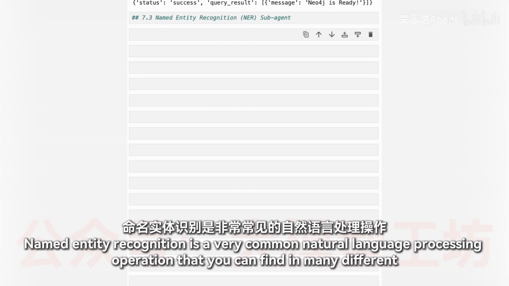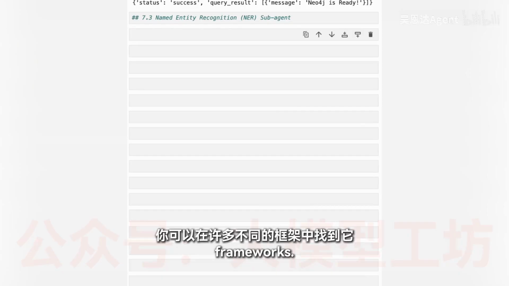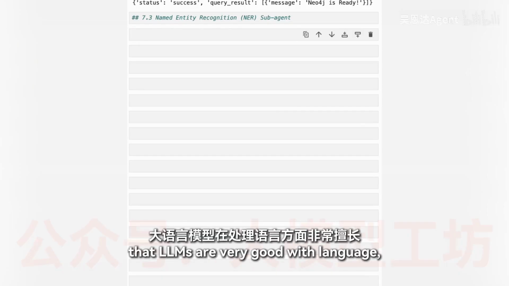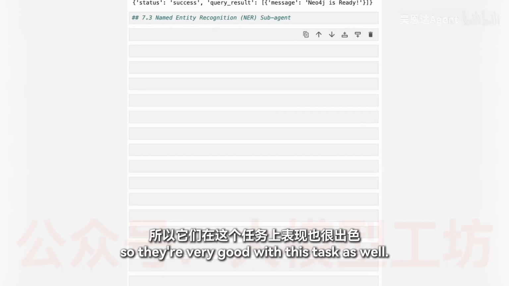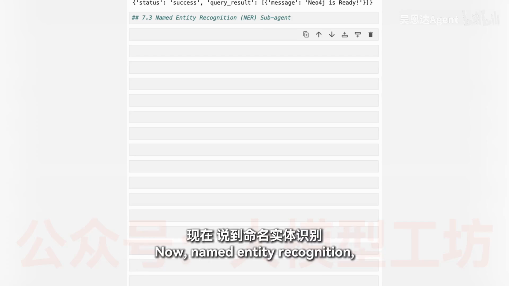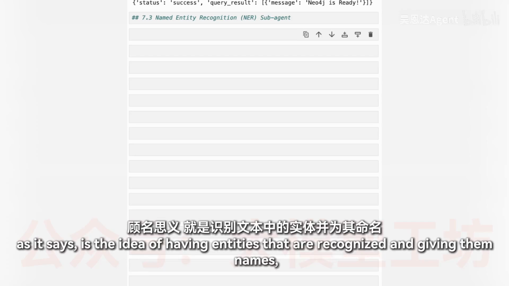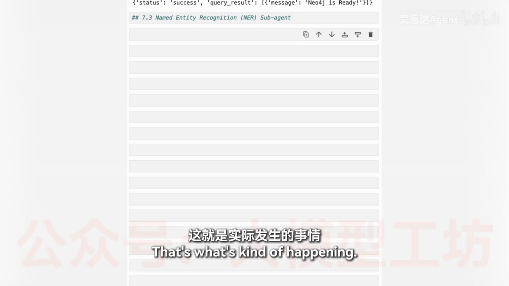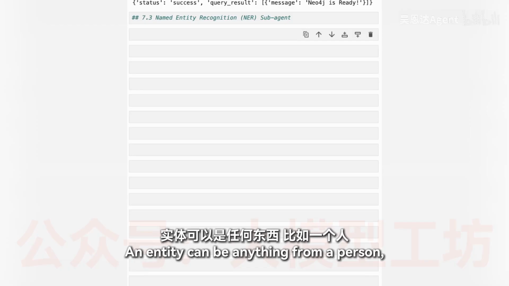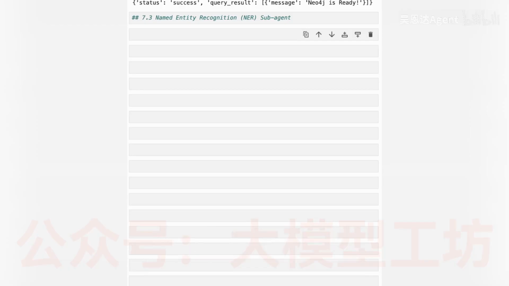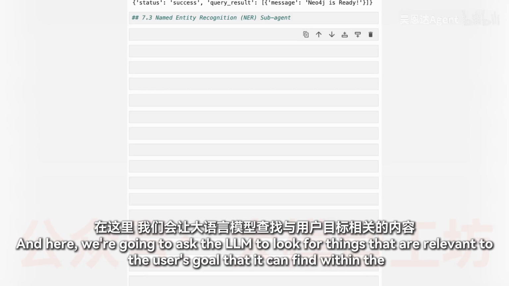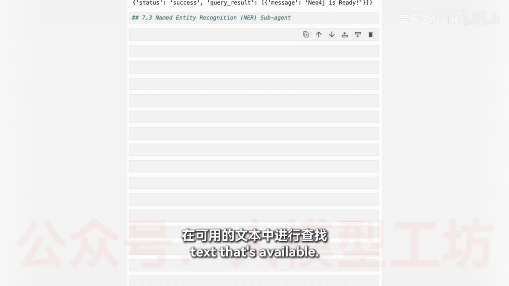Named entity recognition is a very common natural language processing operation that you can find in many different frameworks. It turns out, of course, that LLMs are very good with language, so they're very good with this task as well. Now, named entity recognition, as it says, is the idea of having entities that are recognized and giving them names, really. An entity can be anything from a person, a place, or a thing. And here we're going to ask the LLM to look for things that are relevant to the user's goal that it can find within the text that's available.